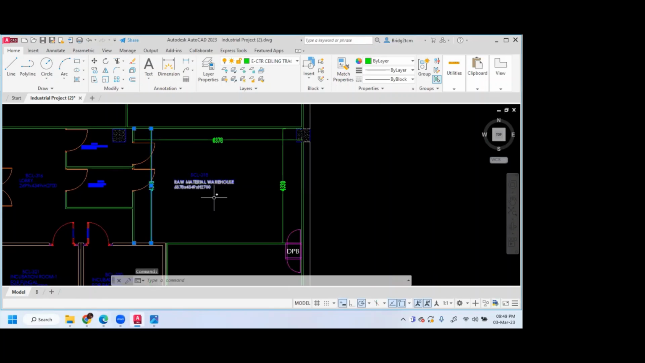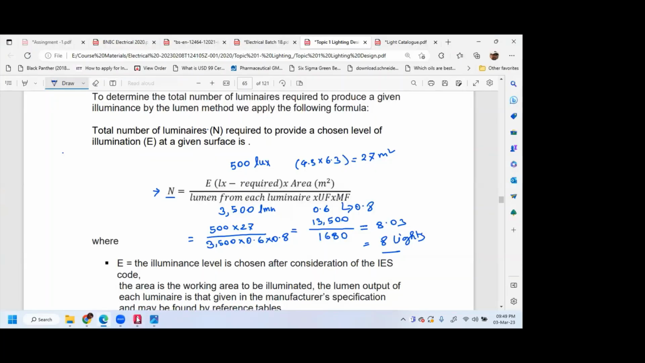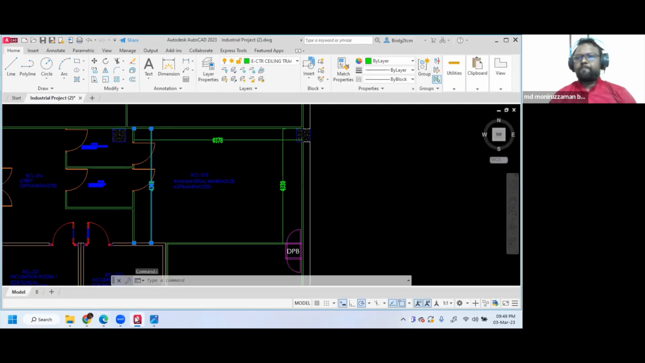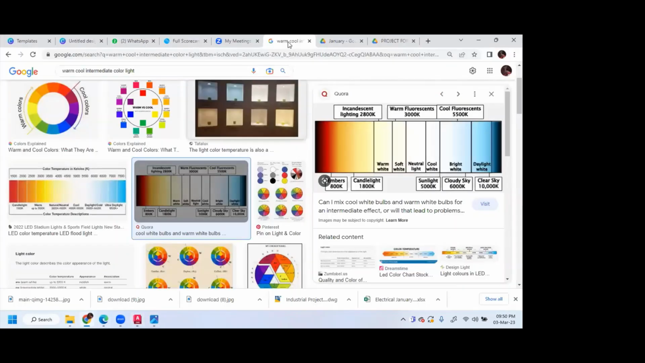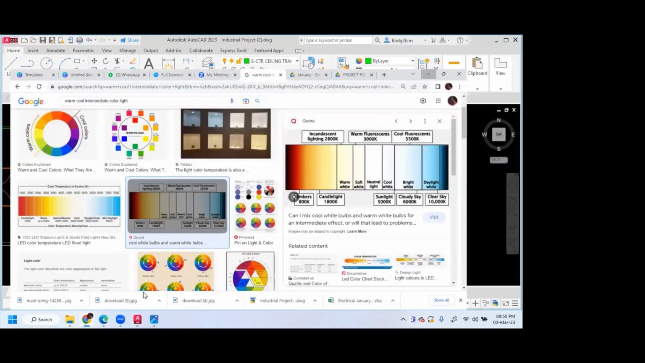Sir, I have a question. If our calculation comes to 8.7 or 8.6, how many lights do we need, sir? 8 lights or 9 lights?